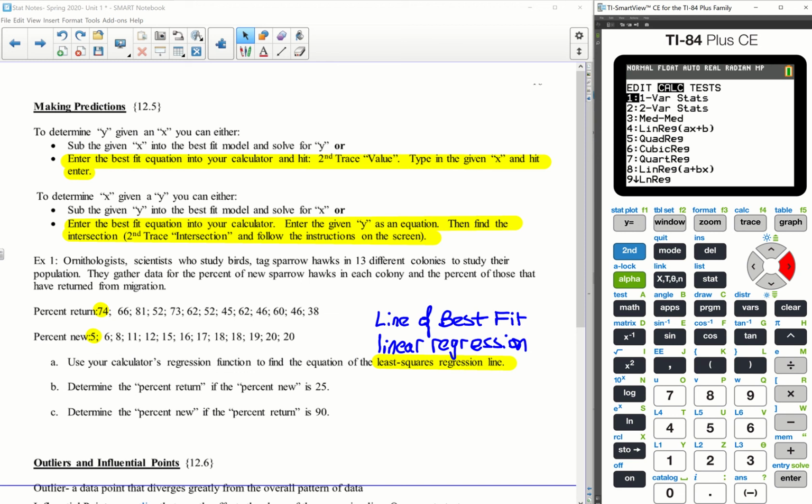All right, so long story short, too late. Option 4 or option 8 doesn't matter. Pick one. They both have lin reg in it. Just don't hit option 9. It has ln reg. There's no I in there. That's natural log regression. That's not linear regression. All right, so option 4, it brings you to this display.